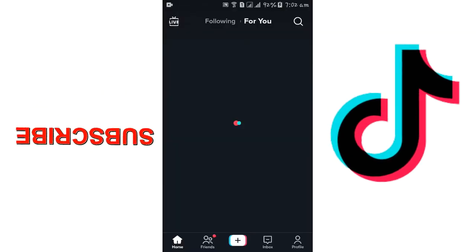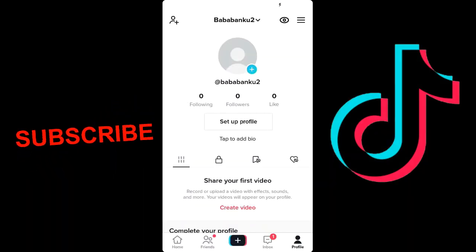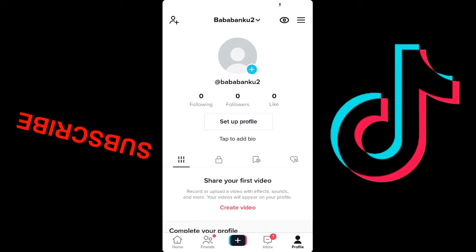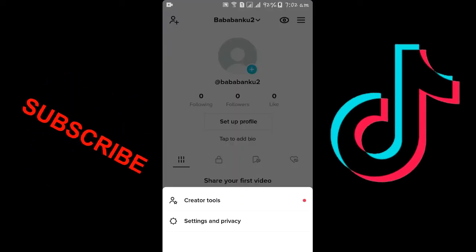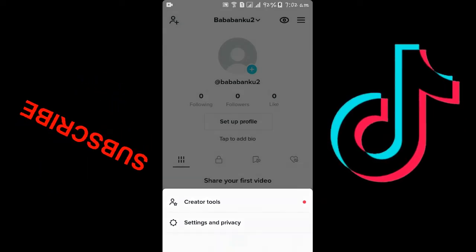At the bottom right there, there's a profile. You tap on it, then you go to the upper right corner there, the three horizontal lines. You tap on that one too, and you come to the very last option, which is settings and privacy.